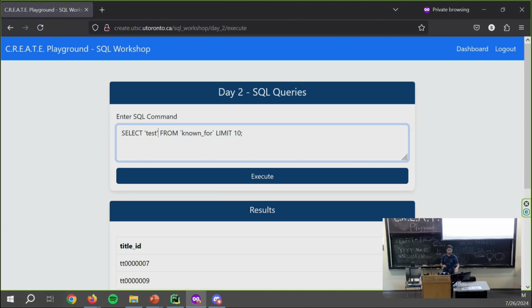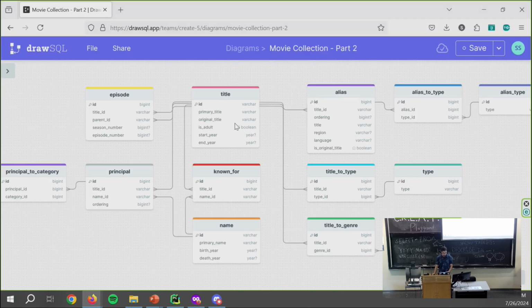Are you in day 2? You have to go to dashboard and then go to day 2. The table is this.